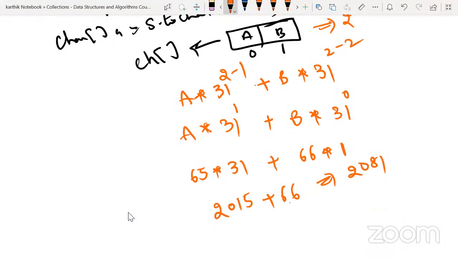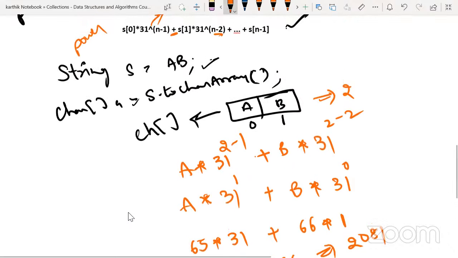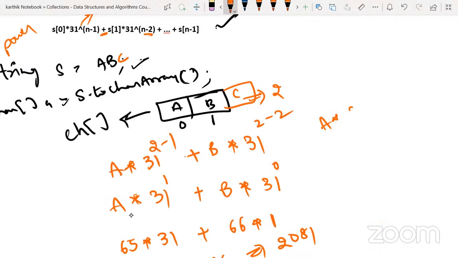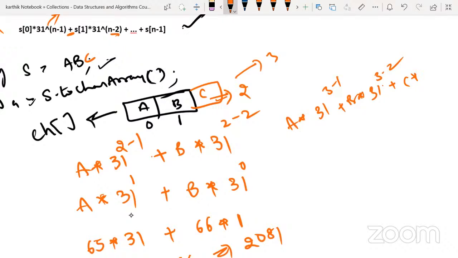Any questions? Now, for example, you might have one more also. Let us take ABC. How many characters are there now? 3. So A multiplied by 31 to the power of 3 minus 1, correct? Plus B multiplied by 31 to the power of 3 minus 2, plus C multiplied by 31 to the power of 3 minus 3, correct? Now A multiplied by 31 square plus B multiplied by 31.